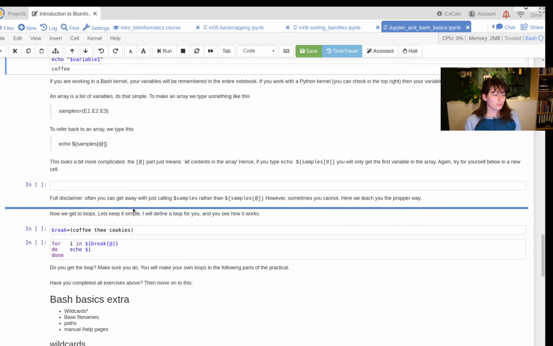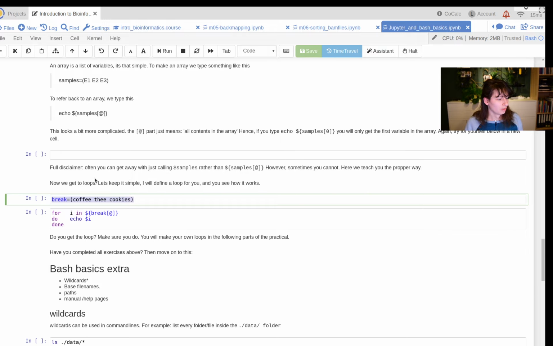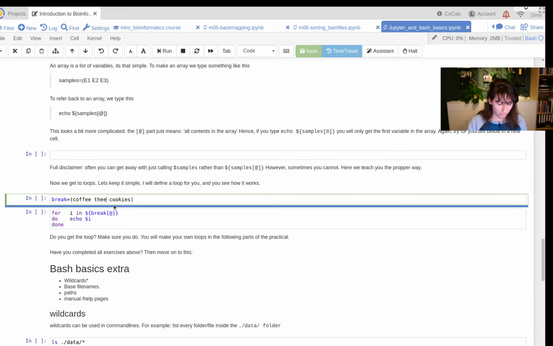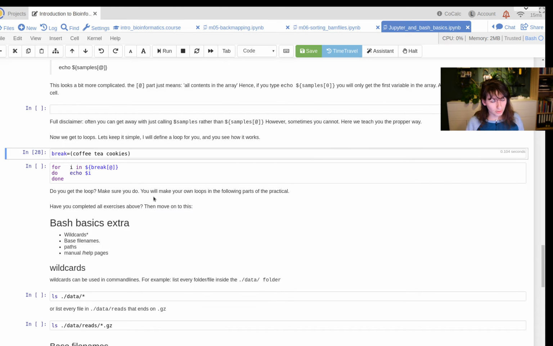Next level, so to say, is putting multiple things in one variable. You call this an array, so it's a list of variables, you could say. What I did in this line here is make this array. I called this array break. You can name them whatever you like, and I put in coffee, tea, the Dutch spelling, and cookies. I define this variable, I get no output, I don't need any, I just define the variable.